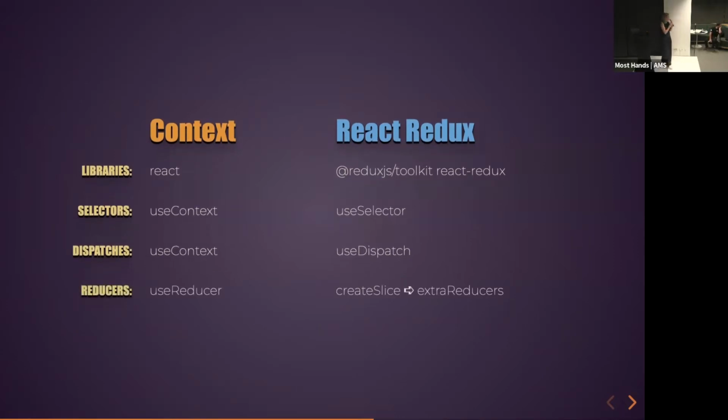Anyway, so to set up our reducers in context, we are using the hook useReducer. But in React Redux now, because of our fantastic cool toolkit, we have the built-in method createSlice, which we can pass in our extraReducers. And extraReducers are reducers that handle thunk actions.